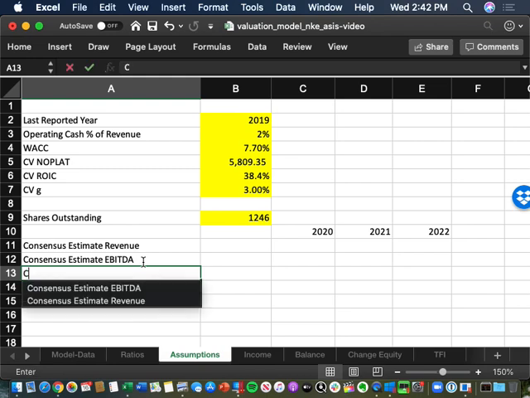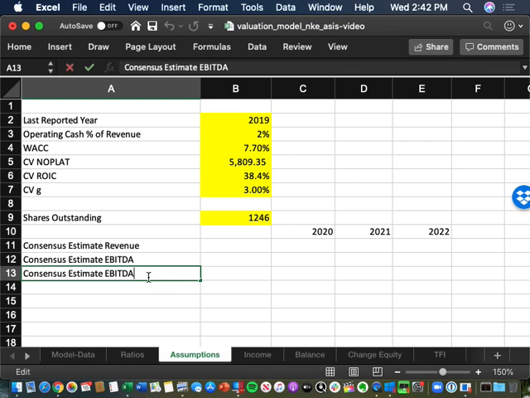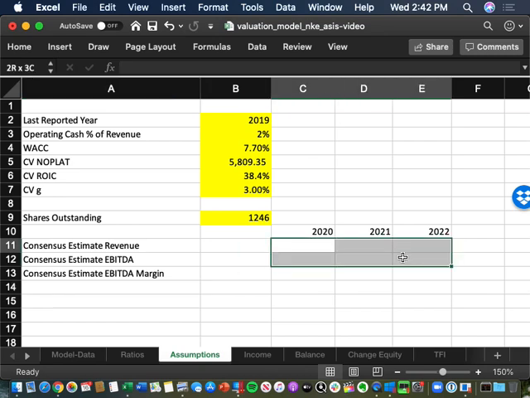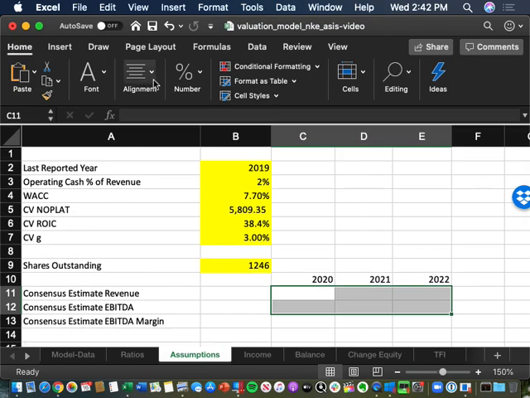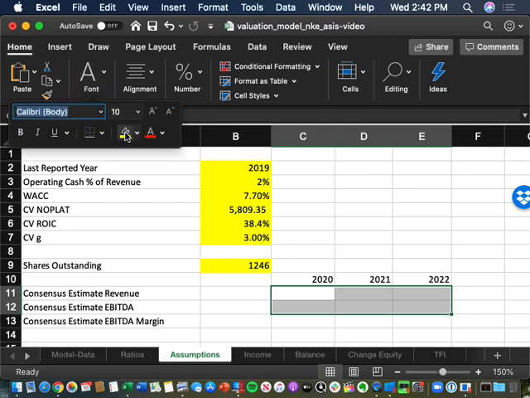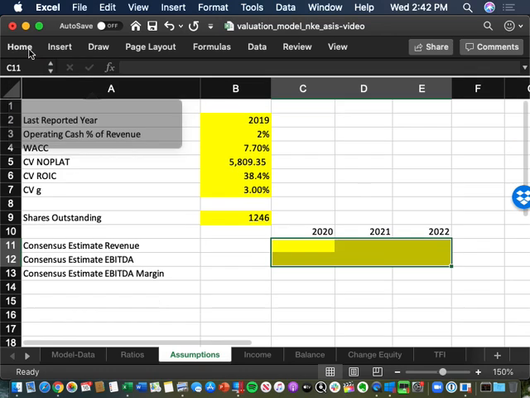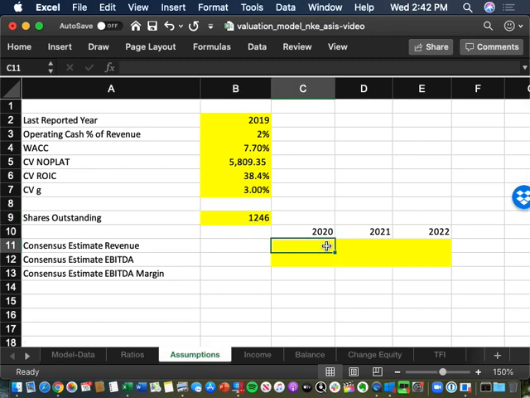So I can also get the consensus estimate for EBITDA margin. Okay? So I'm going to make these first 2 cells, C11 through C12, yellow, and C13 we're going to solve for. So let's go ahead and do so, using the numbers from the analysts.